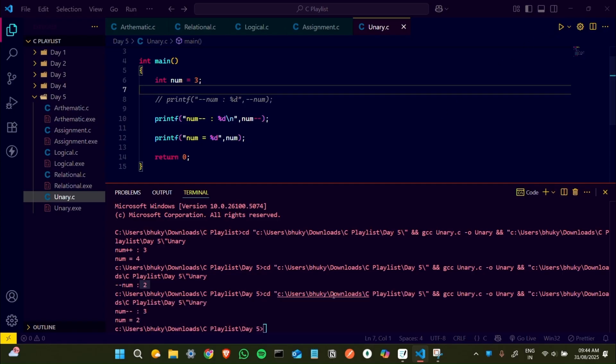So we are going to get the output as 3. This is because first it prints the value, that is 3, and then it decreases the value by 1. So we got the output as 2 after post decrement, right?